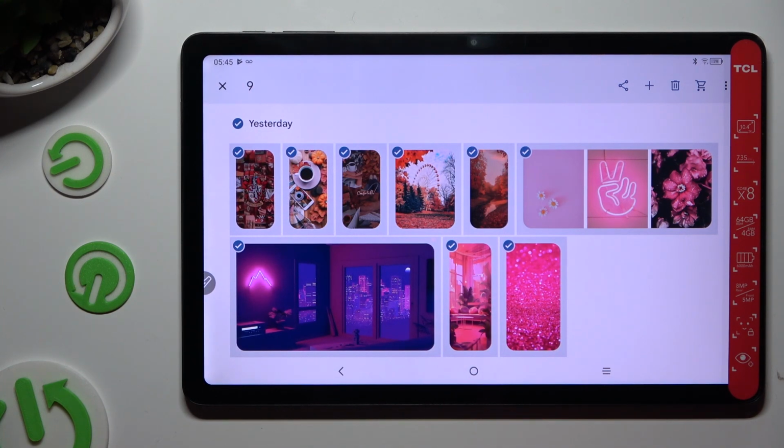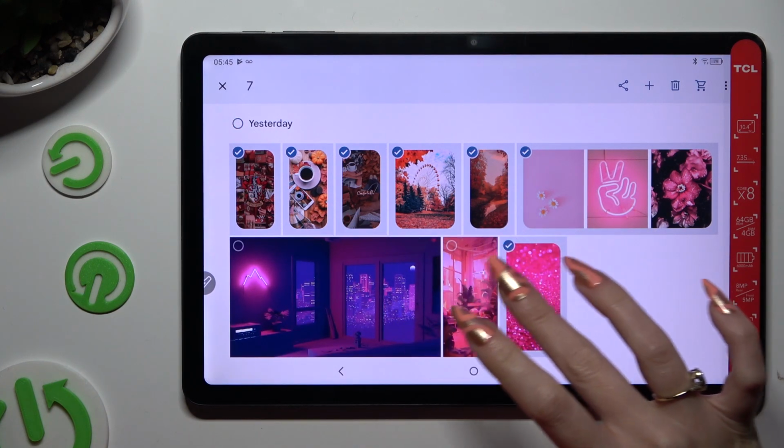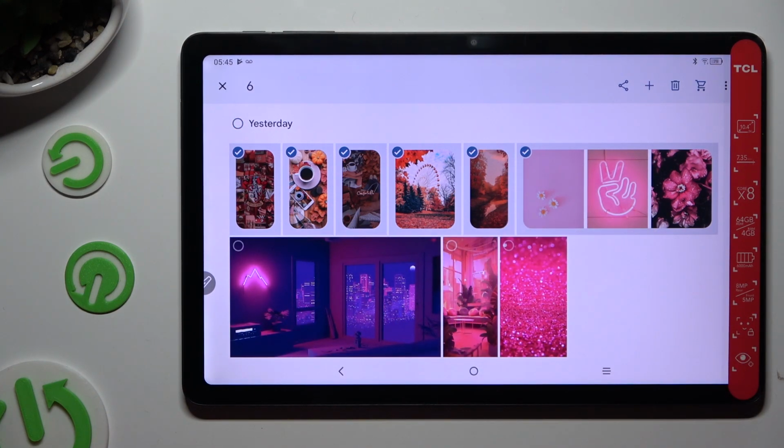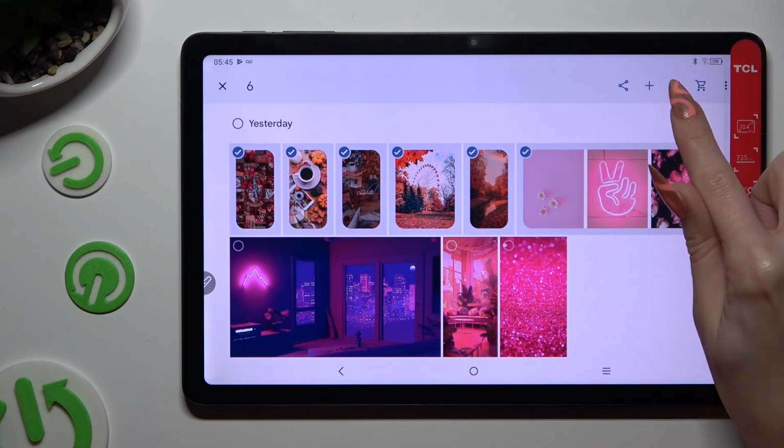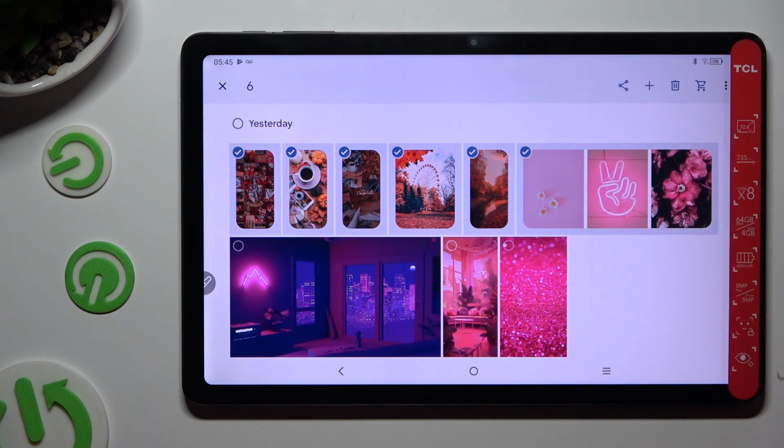To exclude some pictures that you wish to keep, click on the chosen ones. And to get rid of the rest, select this bin at the top next to the shopping cart.